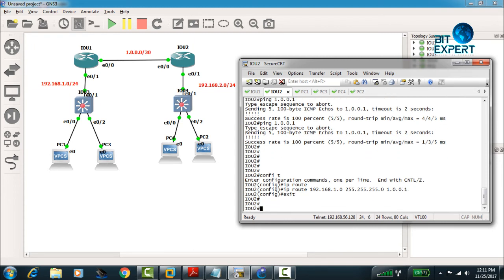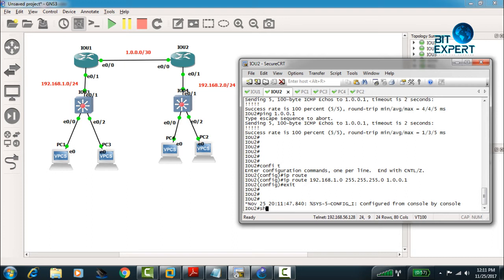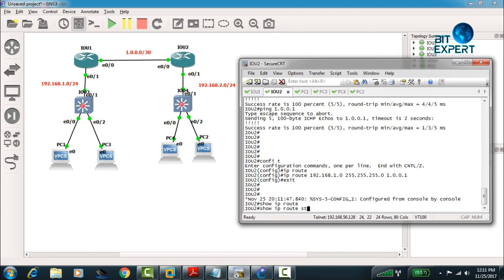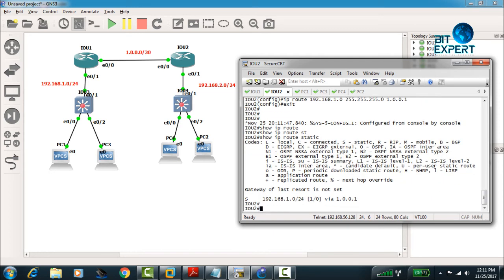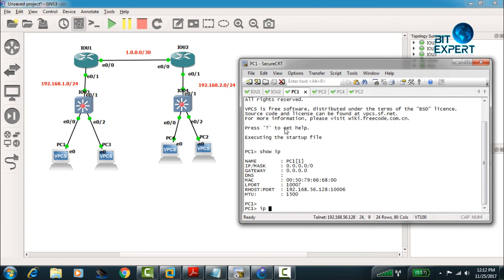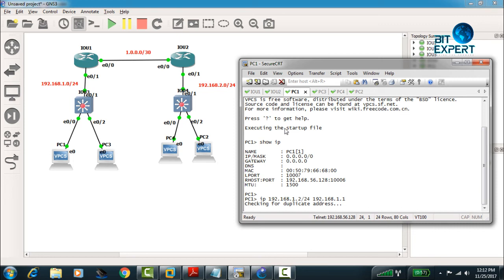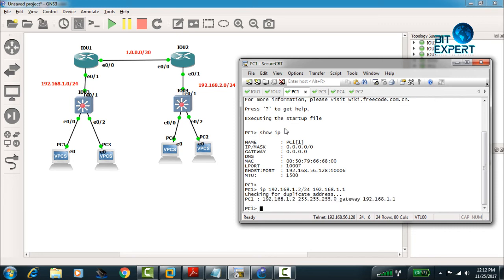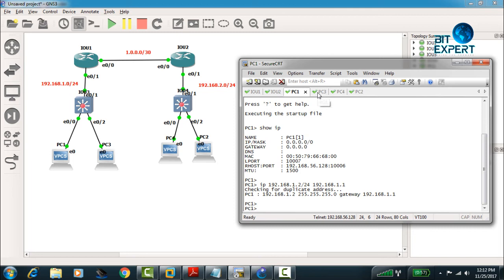Now if I say show ip route static, you can see a static route is placed. Now I can go to one of my PCs. Right now if I say show ip, I don't have the IP addresses, so I'll assign the IP 192.168.1.2/24, and my subnet mask value is /24 here. My gateway is 192.168.1.1. So it is checking for a duplicate address. This IP is not in use, so my device has successfully got this IP.